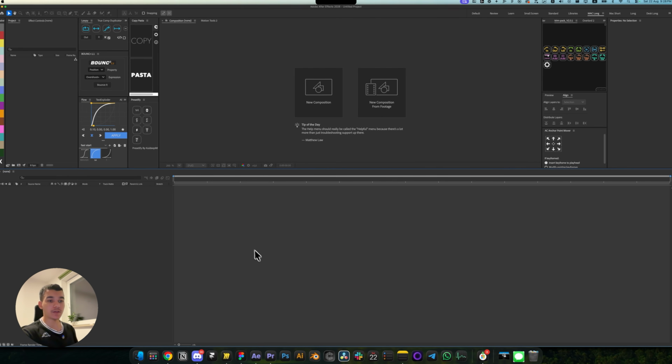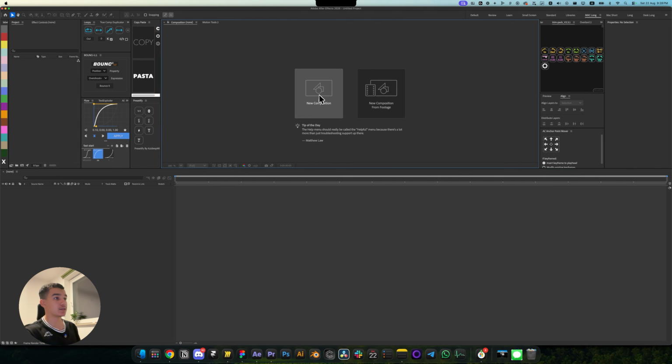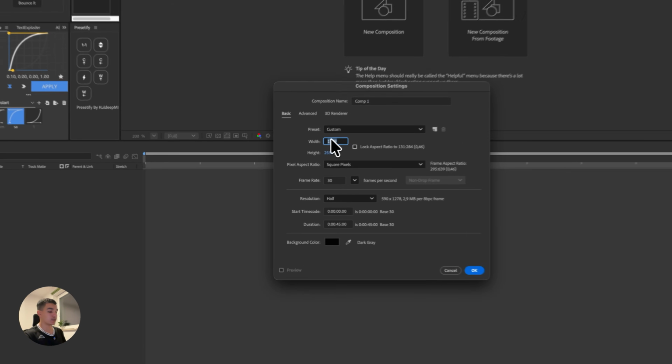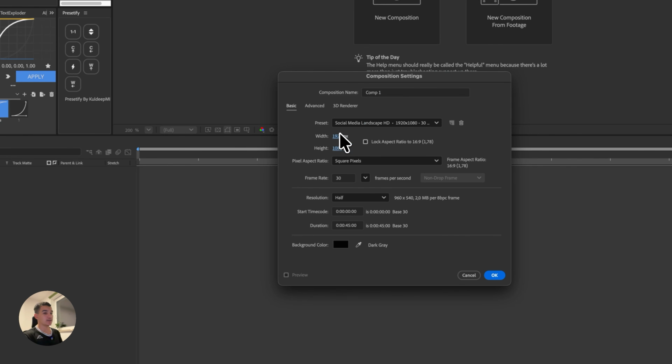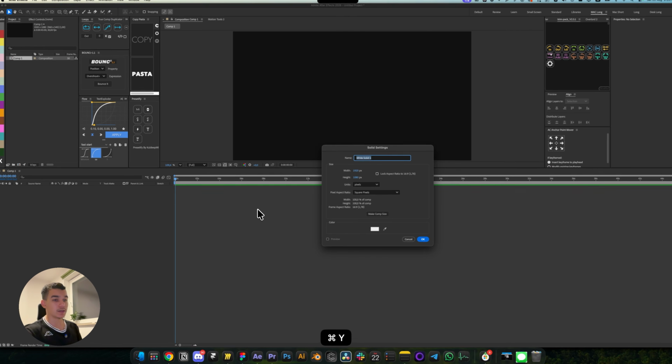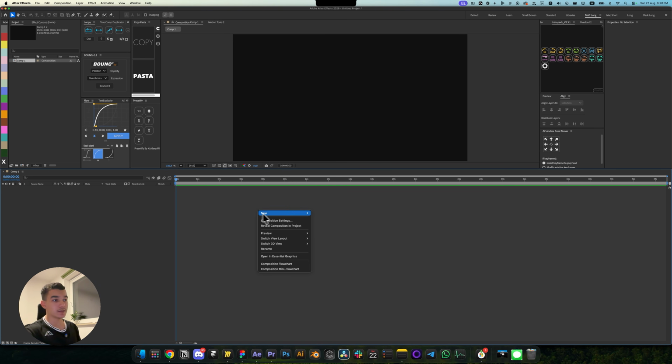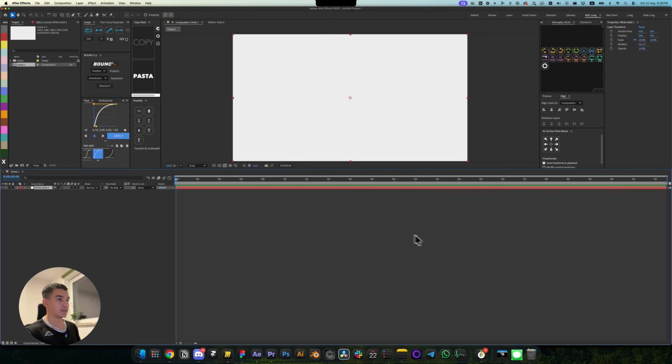So first thing first, once we are in After Effects, we're gonna start by making a new composition. Let's make it 1920 by 1080. That's it. Now we're gonna start by making a background, so let's go here, new solid layer, just hit OK.